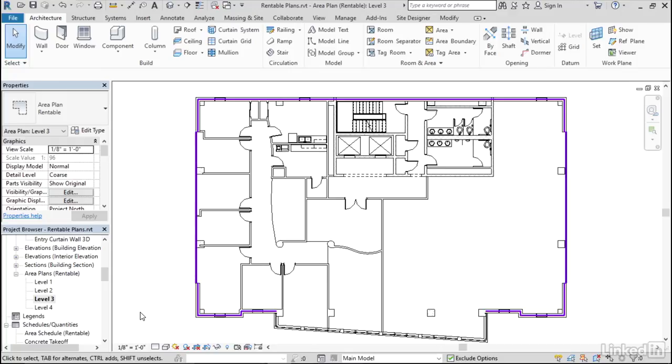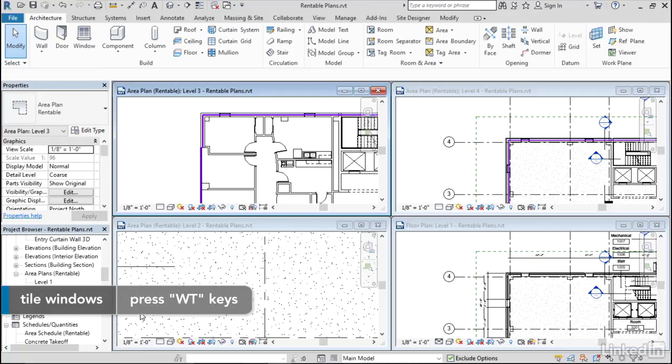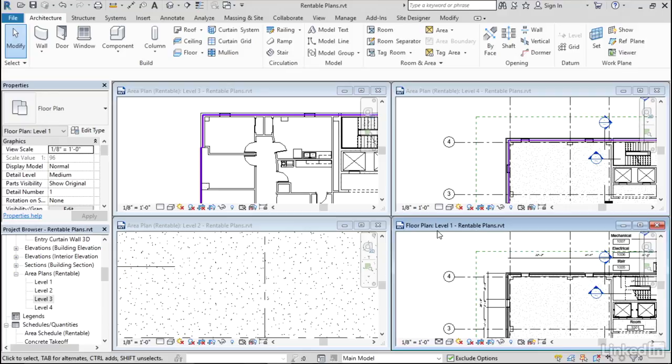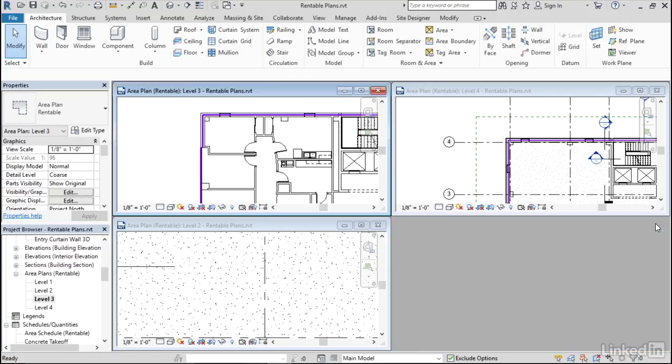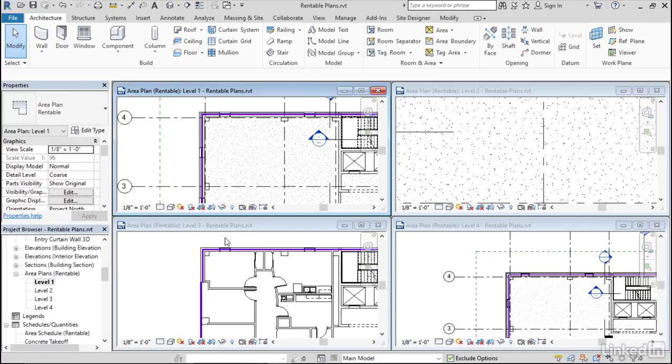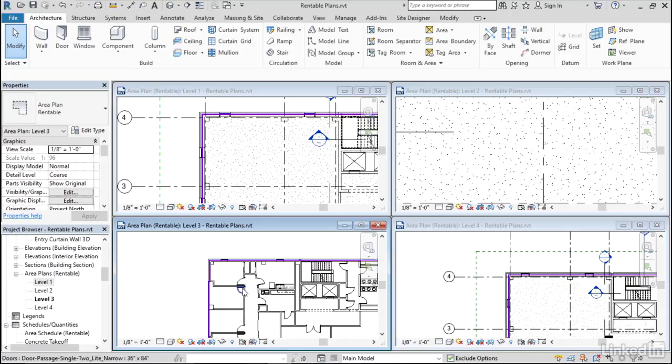Now, I don't want to have to repeat this times 4. If you type WT, the shortcut for window tile, you'll see that all of your rentable floor plans are still open on screen. So we've got level 3 here, we've got level 4, we've got level 2. Now this is the original floor plan that was open when we started the project. That's not actually the area plan. So I'm going to close that, double click level 1 area plan, type WT again, and now we have the 4 area plans open and tiled on the view.